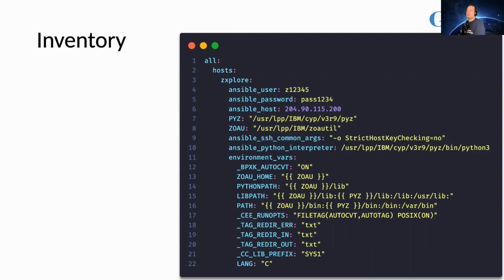So here we started with this all. So this is the biggest, the parent group of everything. So when I want to attack all my servers or my systems with these actions, I just use all in the playbook. But you can have inside of all your hosts, or you can have other parameters like vars. And here we have the ZXplore. So when I start inside of the hosts, I will start with the name of the subgroups. So ZXplore is the first one, my host. And I pass some variables here.